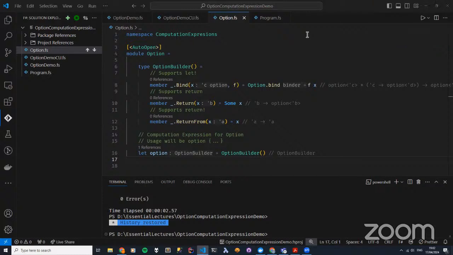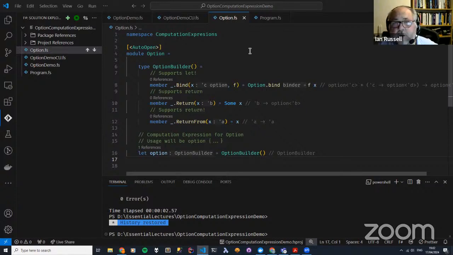Yeah, we had the one that I think Jimmy in chat already answered. It was about whether we can pipe forward in the computation expression. Right, so as I said, we can define our own computation expressions.